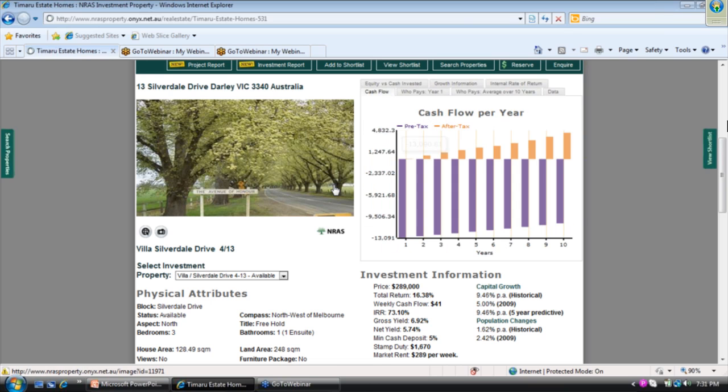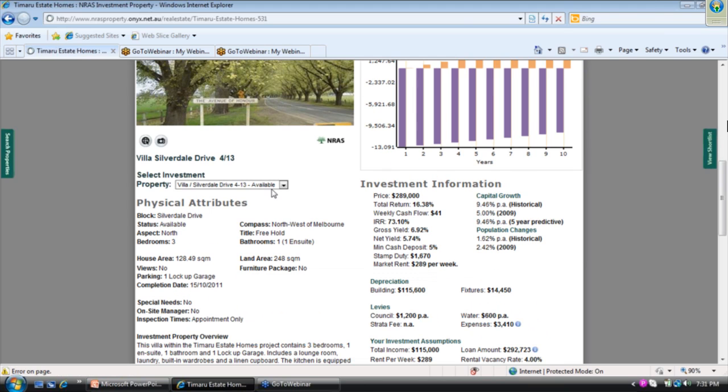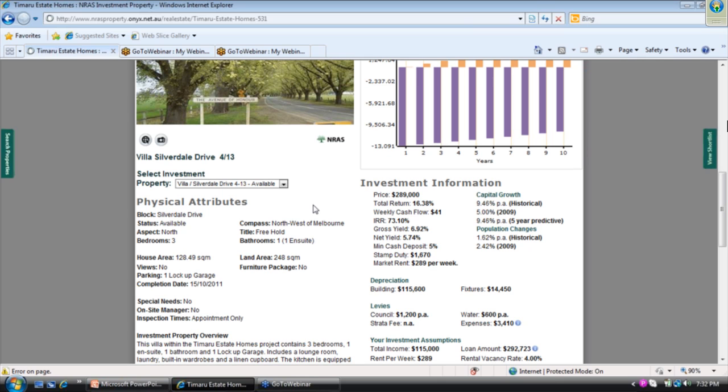And just down here you'll see a drop down box. If there's only one property, there'll only be the one to select from, but in this case we've got 6 properties that are available in this development, and you can select whichever one you like and view various information about that project. Now, the very first one that will come up will of course be the one that's producing the most weekly cash flow, so that's why number 4 has come up first.